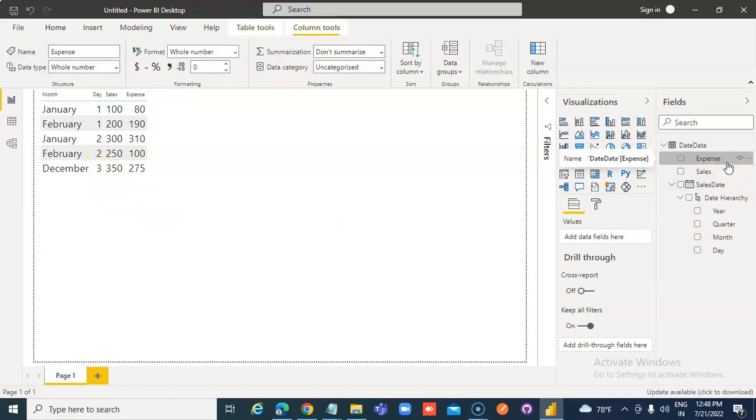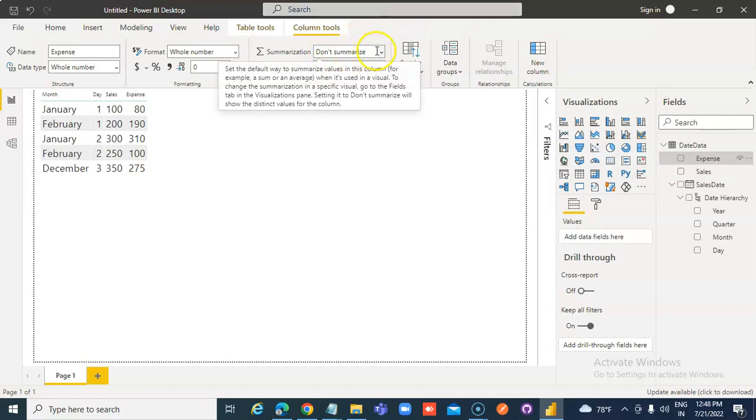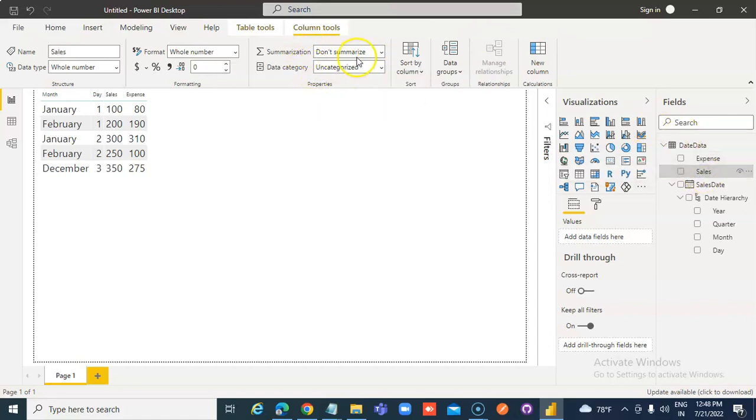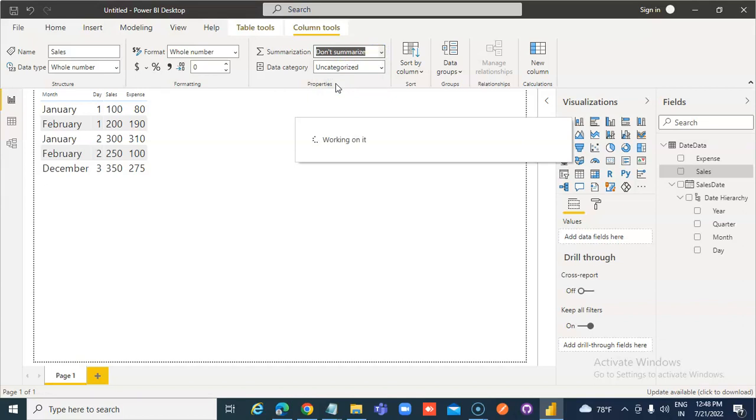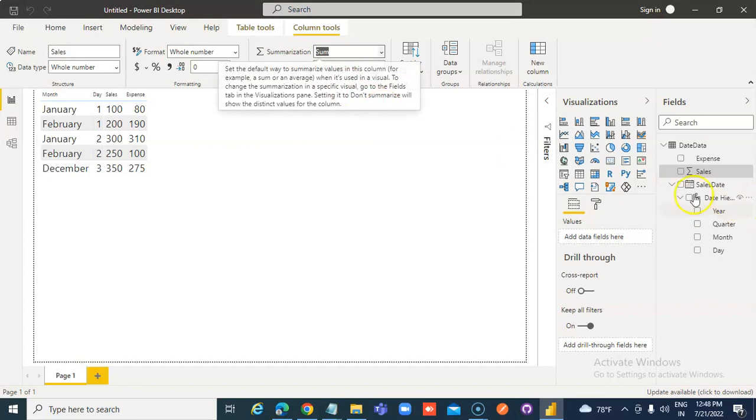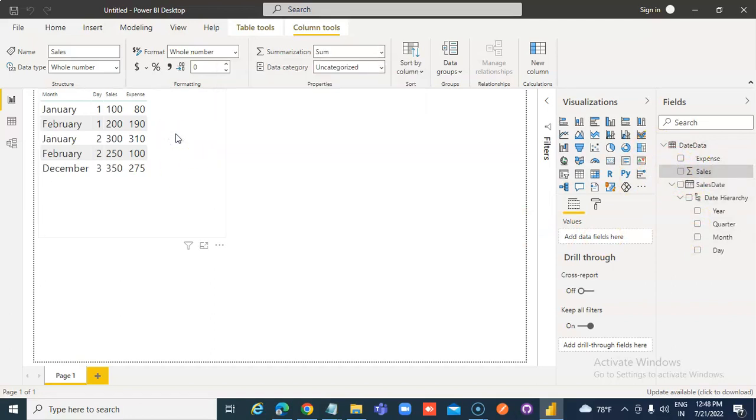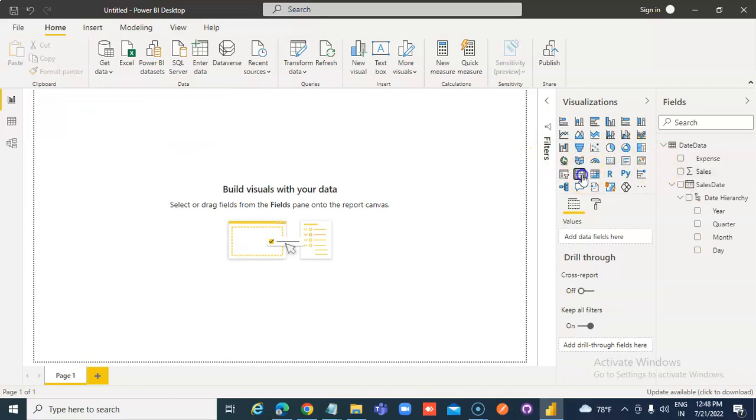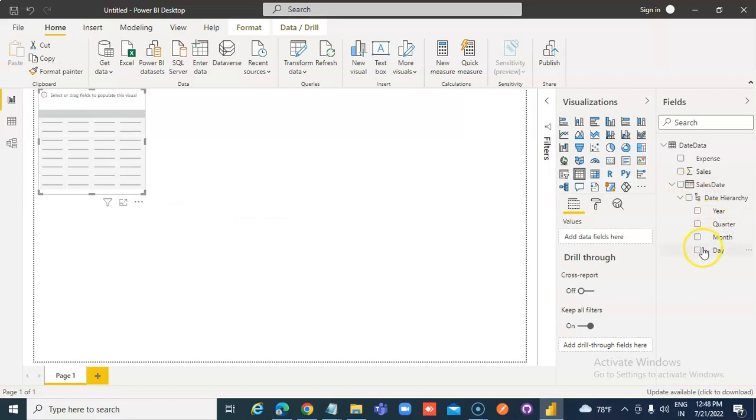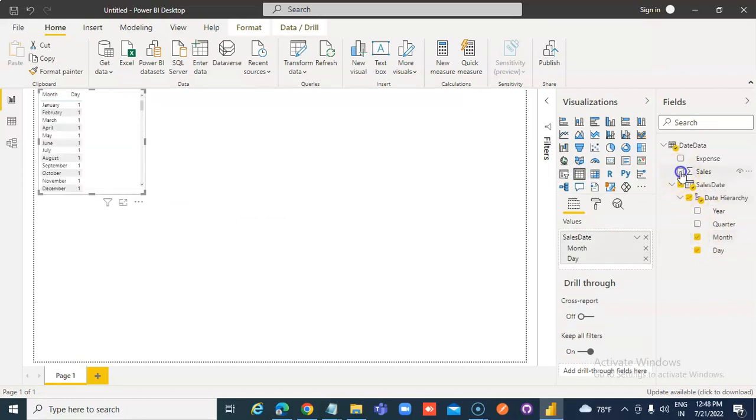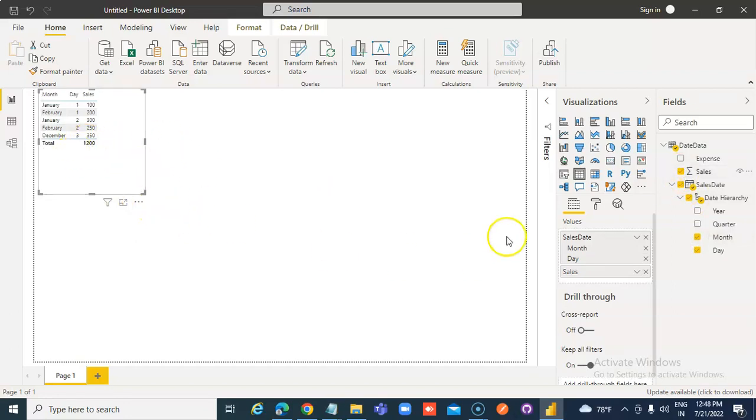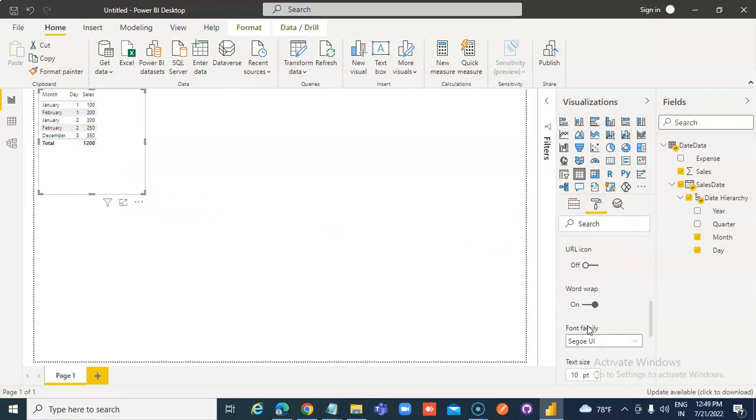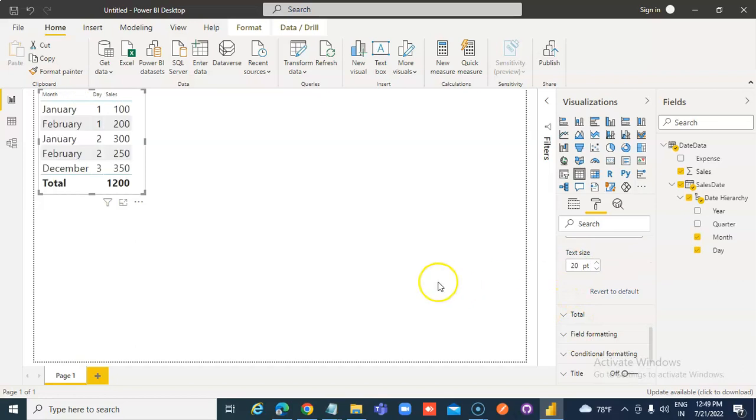Why? Because of don't summarize here. We click sales and don't summarize. We bring the sales sum. We will have to redraw the report. Day, month, and then the sale. Total shows up at the bottom. So this is how you enable and disable the summarization.